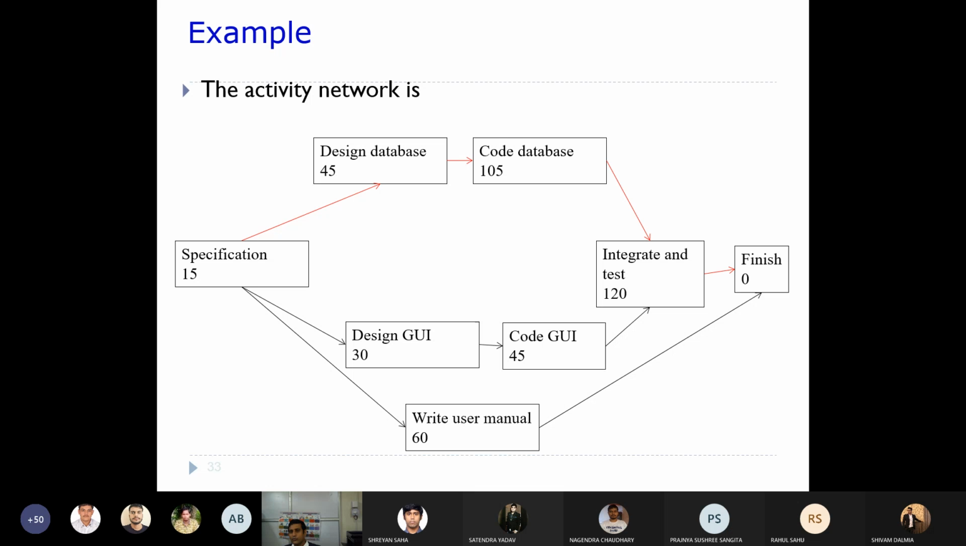And we are interested here in the longest duration. Why are we interested in the longest duration? Can anyone tell me? It is the minimum time we require. Yes. So it is the minimum time required to complete the project. To complete the project, this is the minimum time. So we are interested in this, and that is the reason why we take the maximum time.